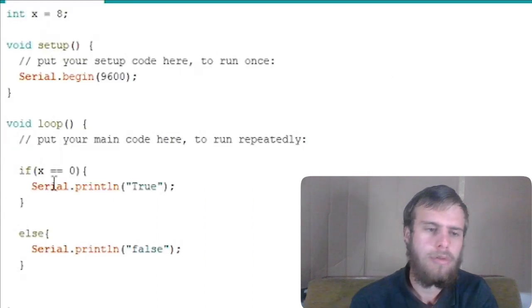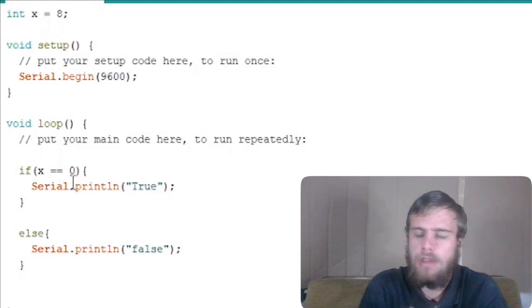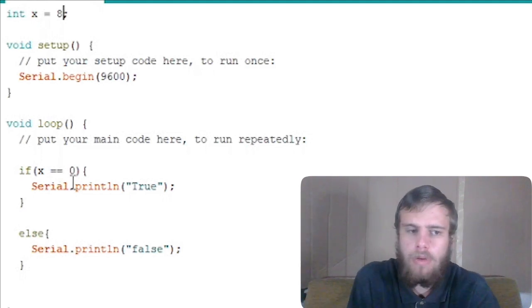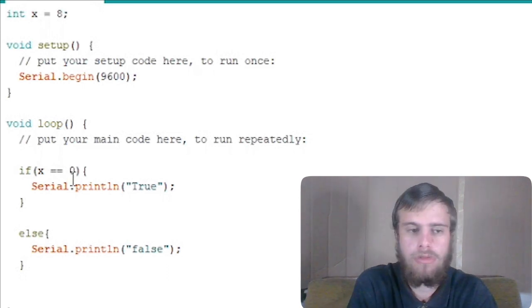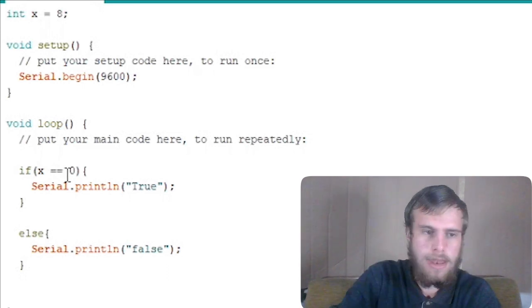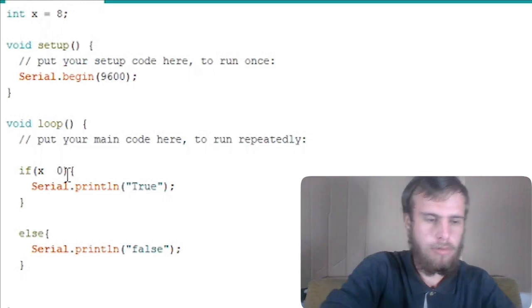Now you may be wondering, can we always only check if things are equal to each other? Is that all we can do with this statement? Well, no, you can actually do other things. Basically, we can do not equal, and this is how you write not equal.